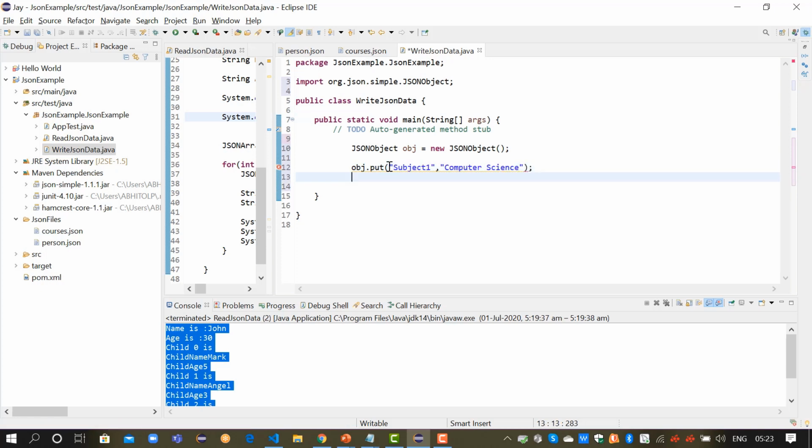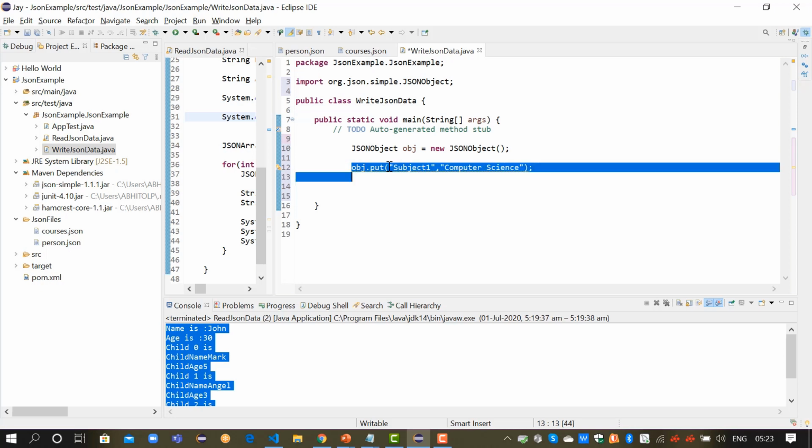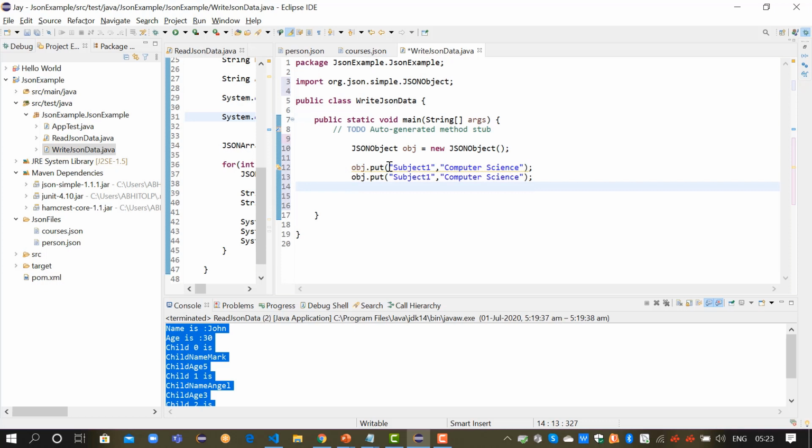So I have created an object, and again I will create another piece of data using the JSON object. Copy this, paste it multiple times: subject 2 and subject 3. Subject 2 will be electronics, and subject 3 will be machines. So I have this JSON object.